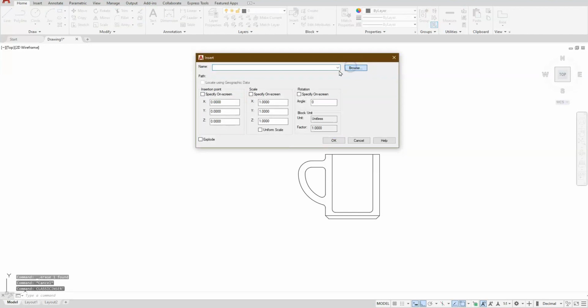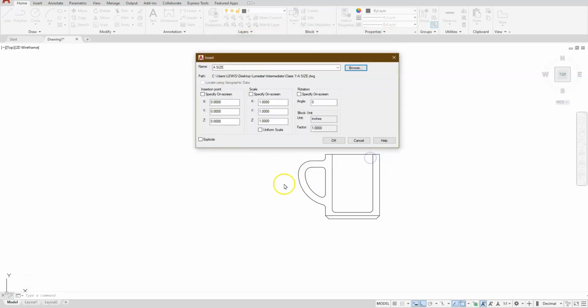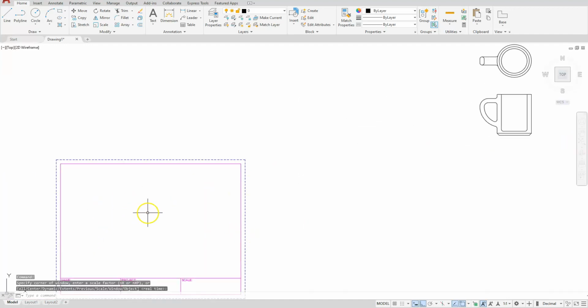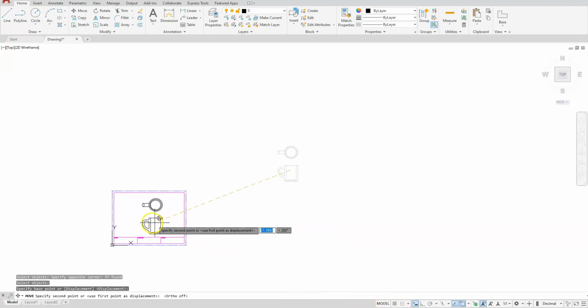I'll browse to where I keep my A-size title block. I'm going to make sure all of this is unchecked and select OK. Now if I zoom the extents, we should see our title block. Go ahead and move this to the inside of your title block. So I'll just use the move command. Select a base point, and I can turn ortho off and put it on the inside of my title block.